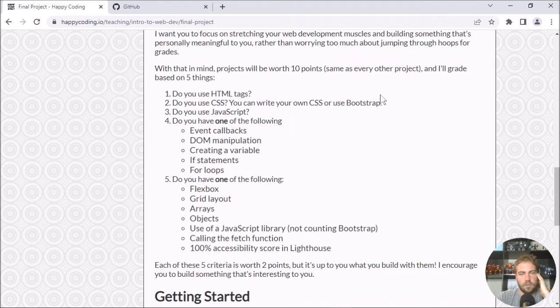The next thing, similar to that, do you use CSS? If you want to write your own CSS, cool. If you want to use Bootstrap, that's cool too. A Bootstrap theme file, that's cool. As long as you have some CSS in there, I'm going to check that box and say you got those 2 points. Then same kind of idea. Do you use JavaScript? I'm looking for a script.js file or a sketch.js file. It's up to you what that JavaScript contains, but I'm hoping that everyone has at least a little bit of JavaScript in their projects.